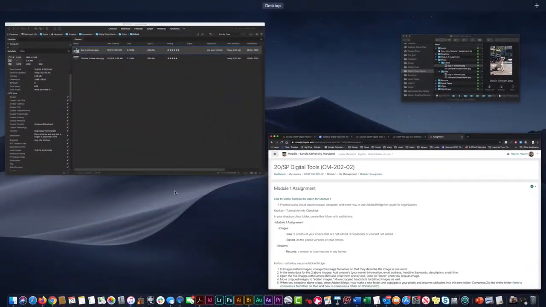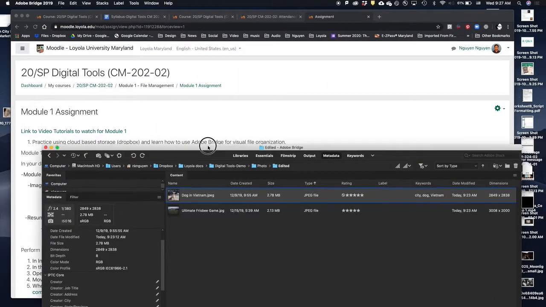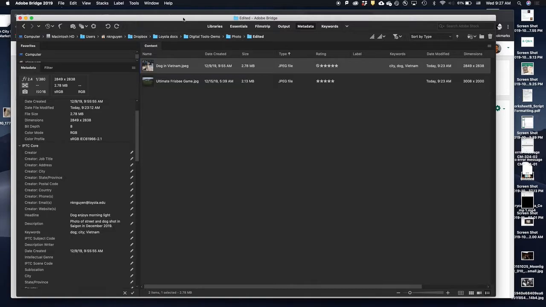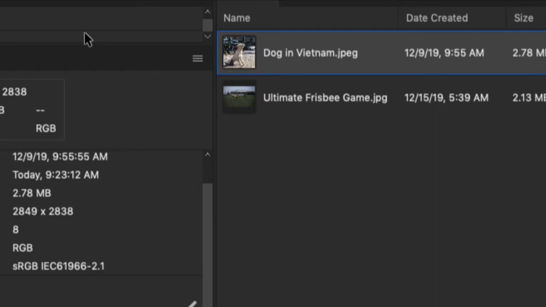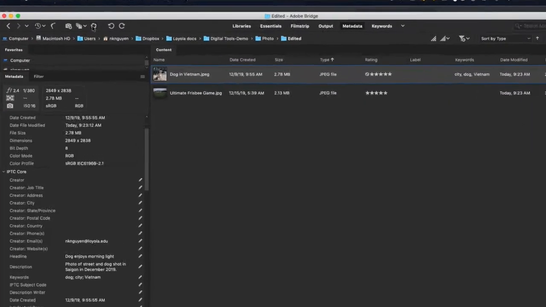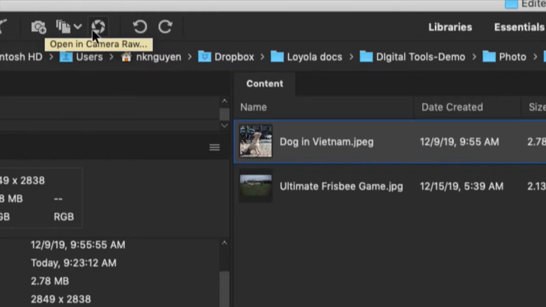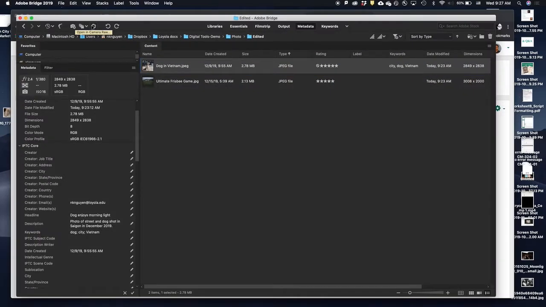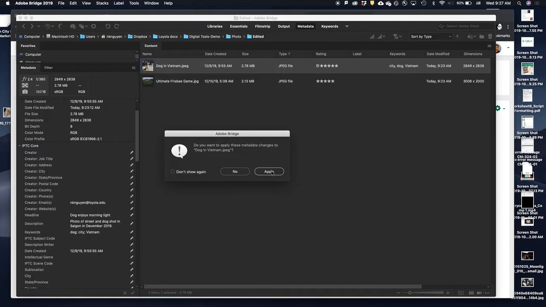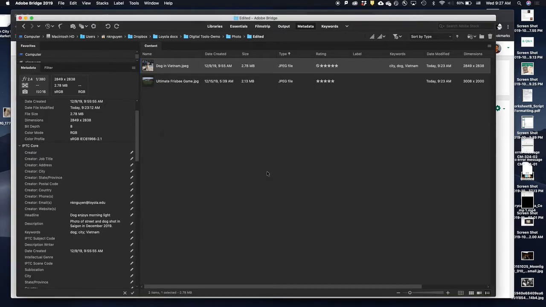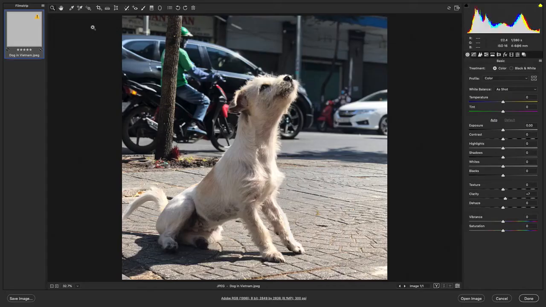So let's go to Bridge, and we do the crop in an app called Camera Raw. And this is the icon for Camera Raw. It's this aperture. I'm going to zoom in so you can see it. It's this guy. See, it says Open in Camera Raw, so we want to click on that to open Camera Raw. So here's my photo.